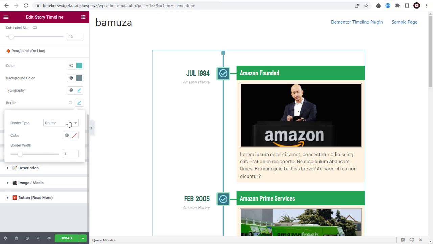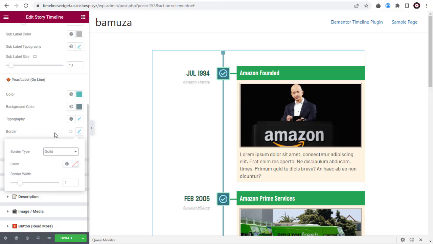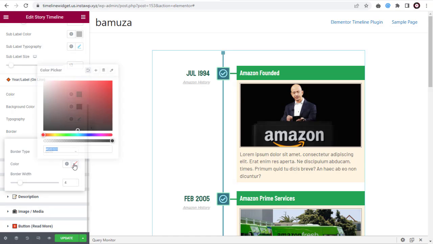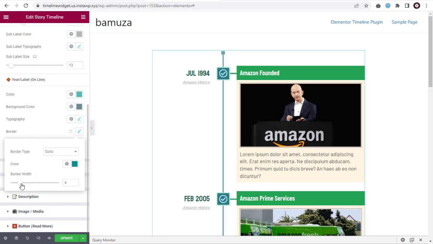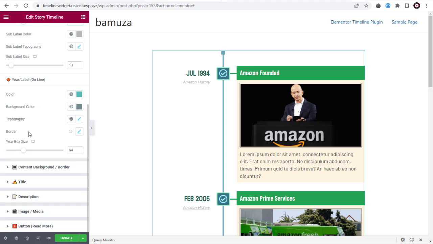We can add border to these options. We can select a border type here. Here, we can select the color for the border. We can change border width that's suitable for the content. Here, we can add or increase the year box size with this slider.